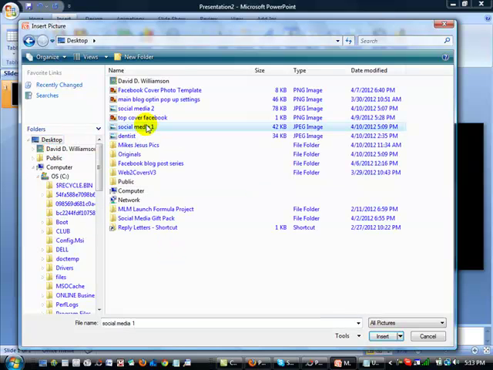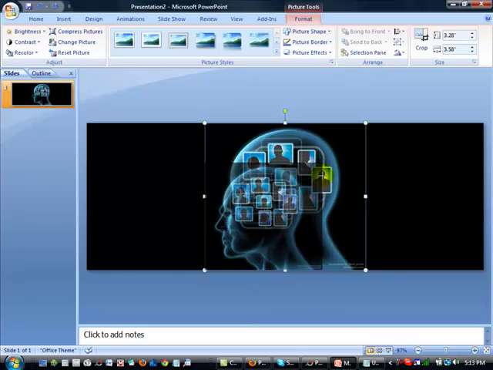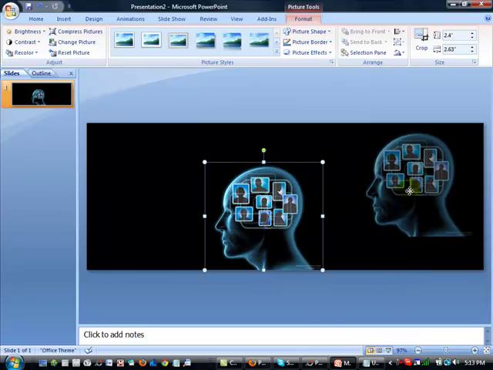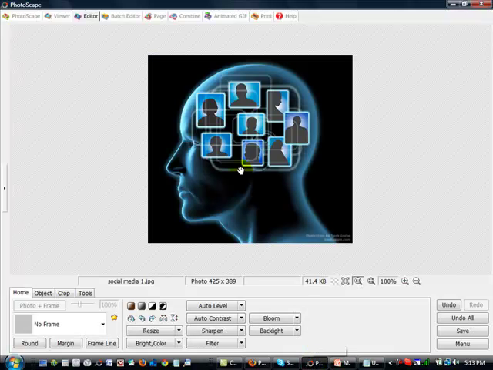Okay, Social Media 1. Let's see which one this was. I forgot. Okay, that's the one we want. Okay, we can take this photo, and I'm going to show you some really cool stuff here, my friends. Now, we'll put him right over there, all right? Now, let's go back to Photoscape, and I'm going to show you how to reverse this. Okay, and I got a little trick here I'm going to show you.